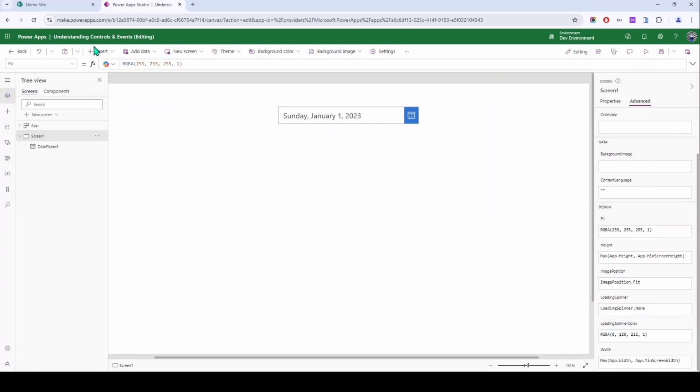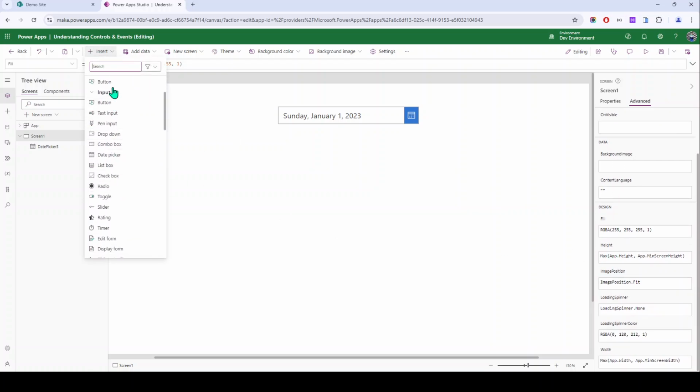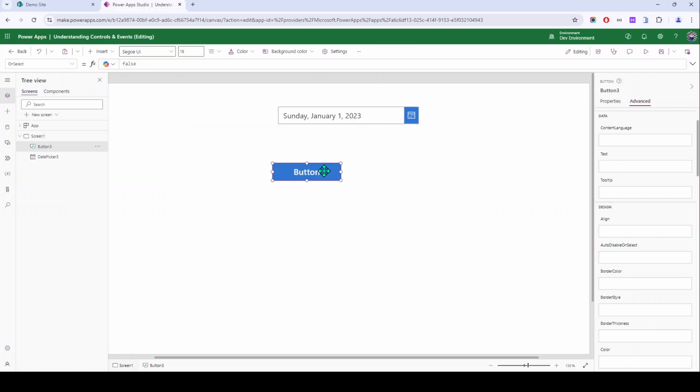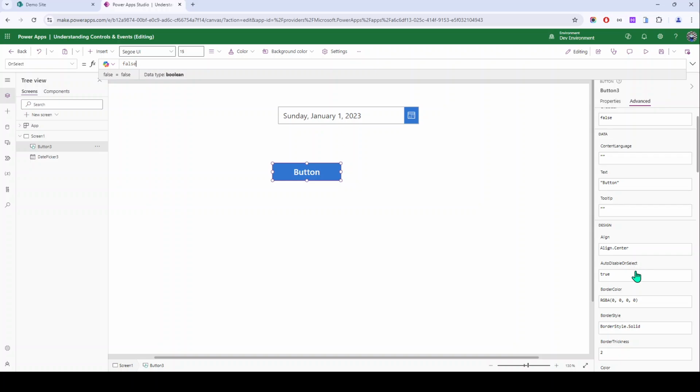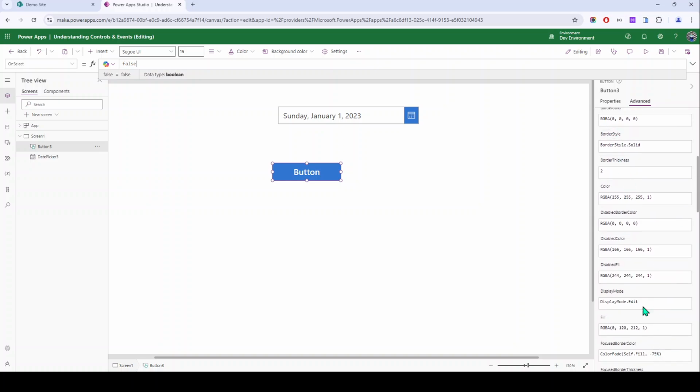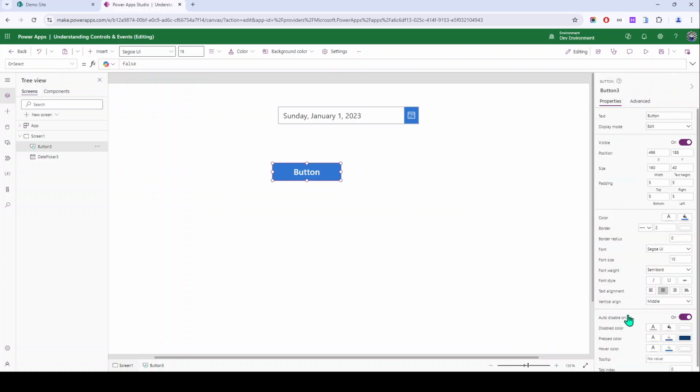After that, we have the button. The button is really simple. We have only one property for the button, the on select. Whenever we click on that button, we can put our formulas there. There is no extra important property for this control. All are CSS related things.